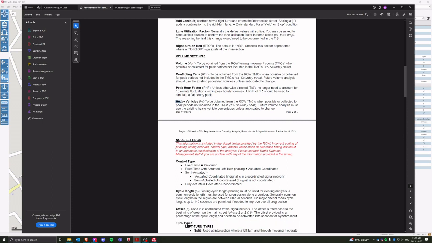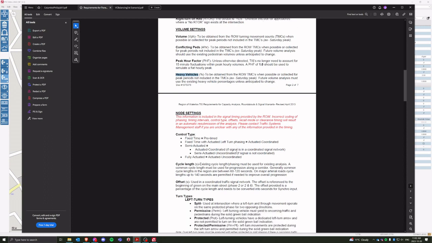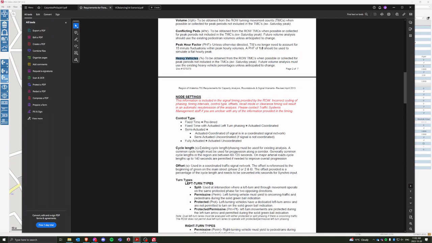Heavy vehicles, we can input that as well. Unfortunately, the data set that I have doesn't have field data for heavy vehicles, so we are just going to leave that as default, but it's worth noting that you wouldn't normally do that. And then there's a couple other things here related to signal timings as well. So just know that this document exists, and we're going to try and follow some of it as we go through this tutorial.